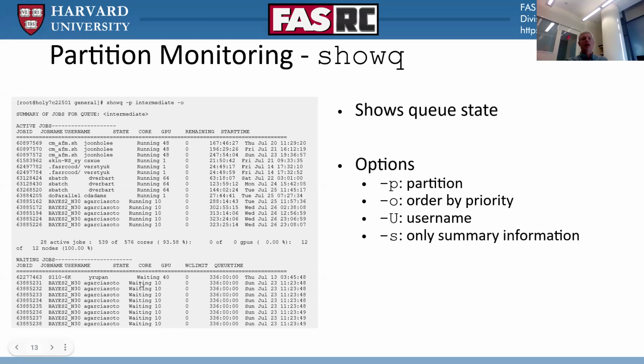So you know, okay, I know my position in the queue now, and I can see where I am. I can kind of estimate when I'm going to go. Okay. -U will specify only your username, so it'll only show your jobs specifically. And if you use -S, it'll give you just a summary, just this middle line here on how many jobs are running, how many cores are running, what's used, and what's available.